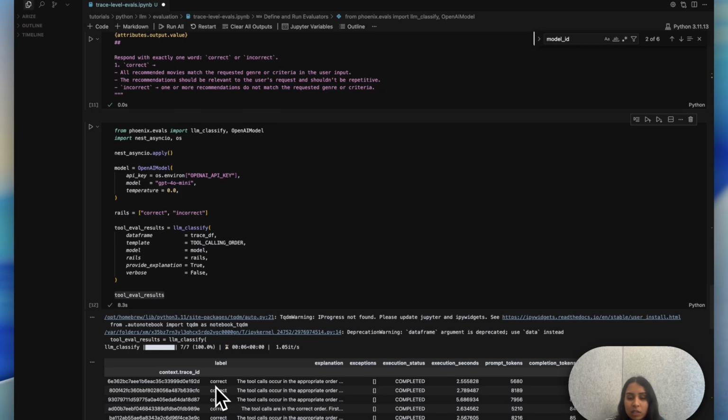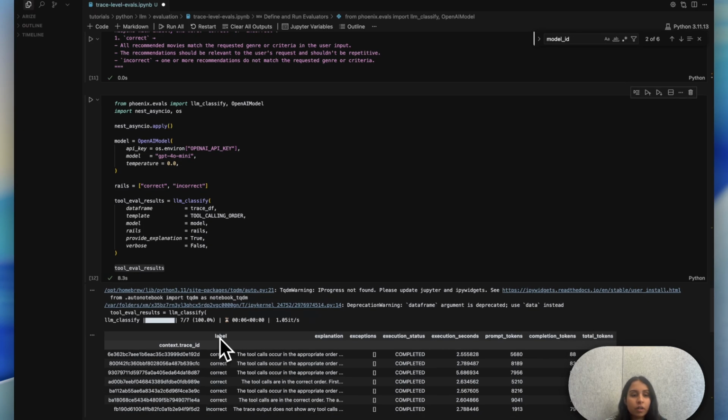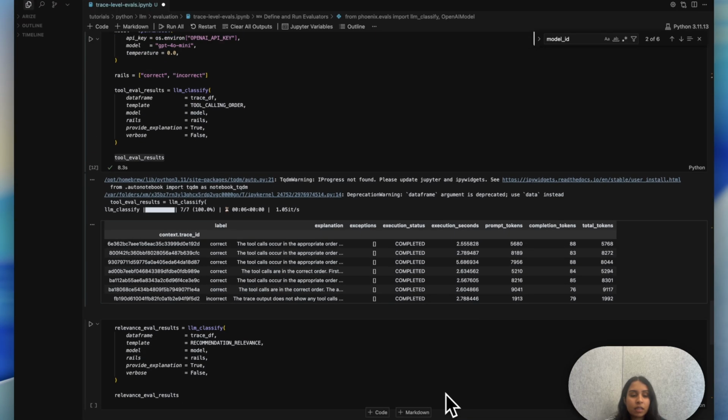So this has finished its run, and we can see we have mostly correct answers for our tool calling order on these 7 examples that we ran. We have one incorrect here, which we'll look at closer later on, and then we also have explanations provided. And for each of these, we have our trace ID right over here. We also get metadata provided over here. And now we're going to do the same exact thing for the relevance eval, using LLM Classify, passing in our appropriate prompt template, using the trace data frame, and providing an explanation.